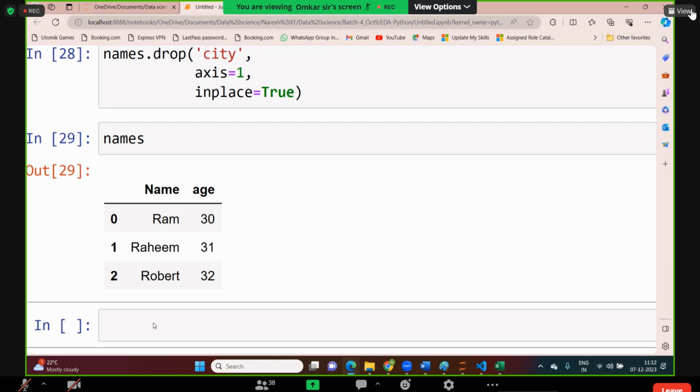So this is about dropping the column. Now you know how to read the table, how to create the table, how to add the column, how to drop the column, and how to save the table in the local also.